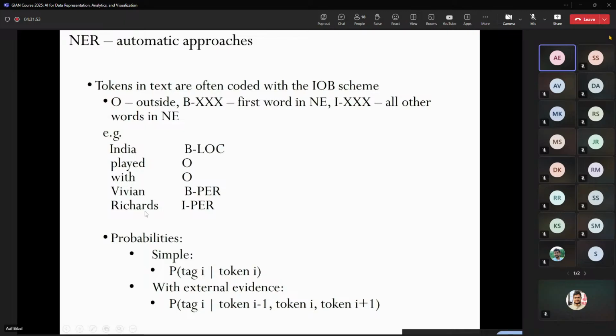So for example, Vivian Richards, there are two words. The starting word is Vivian, that is annotated or labeled as the beginning of a person. This is the continuation, so it becomes the intermediate of the person. Played and with are not a part of the names, so they are annotated as O, the others outside. India is a single name, a location, so it is annotated with B-LOC. Okay.